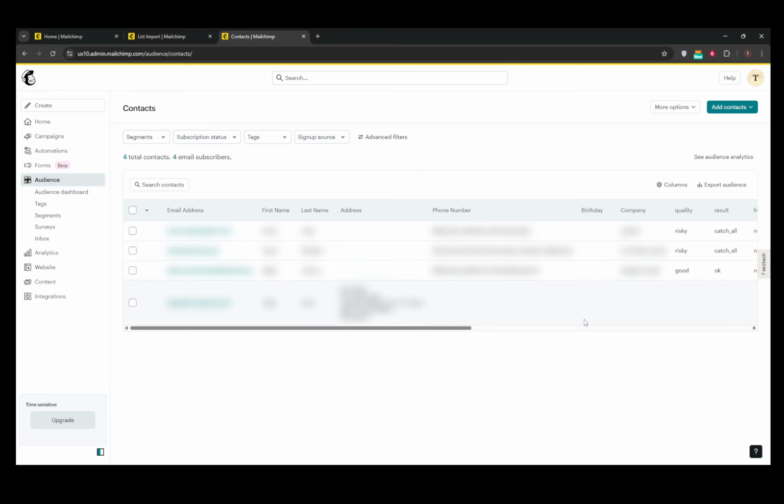And there you have it, a complete guide to importing your contacts into Mailchimp using a CSV file.